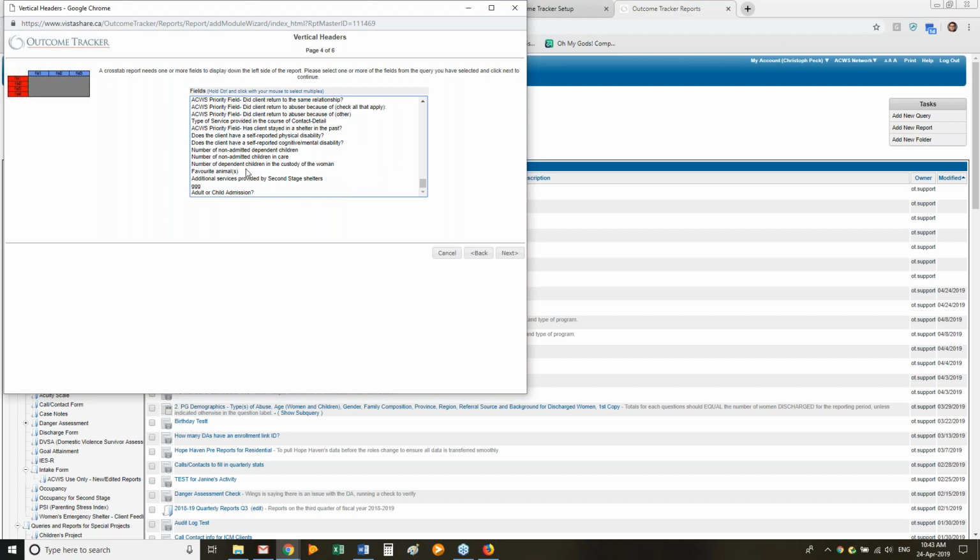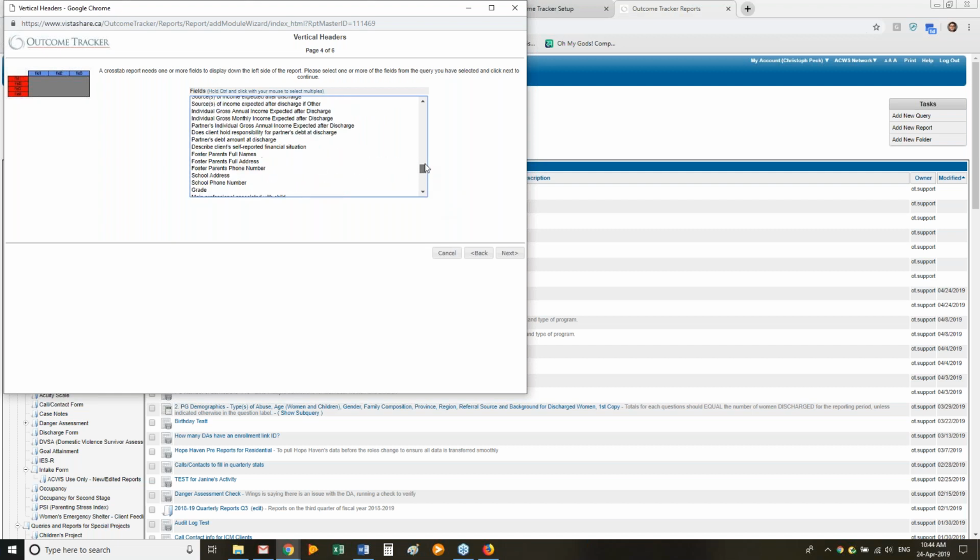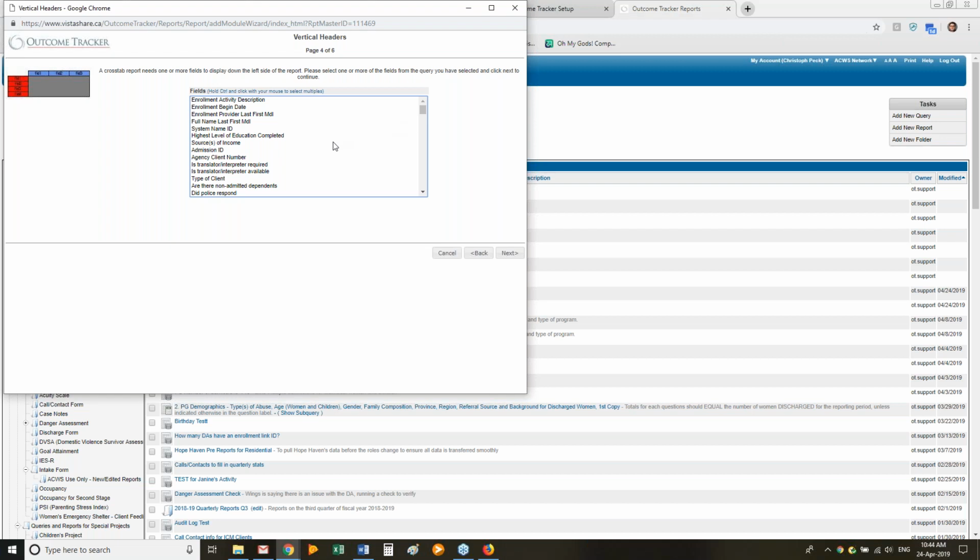Let's just say we want to know their favorite animals, which is something that is definitely not on the form. So it's going to be 0. It's going to be blank. But so we want to know the favorite animals and what was the other one? Interpreter required. So to select more than one field, I'm sure you know, you select the first one, you press Control, and then you select the second one. And then you press Control, select the third, the fourth, and so on and so forth.